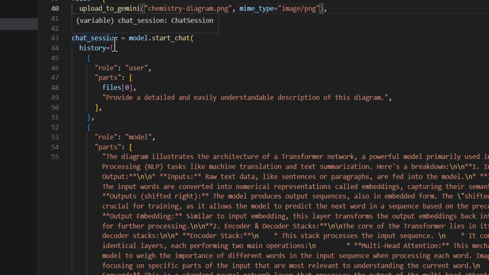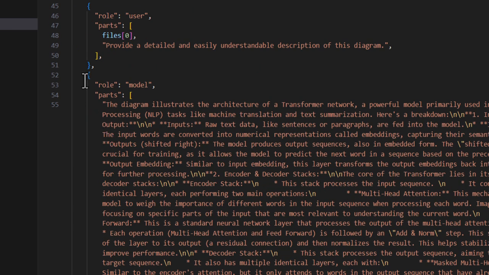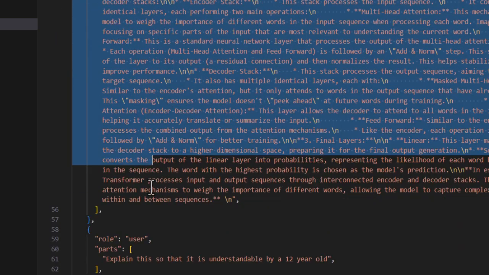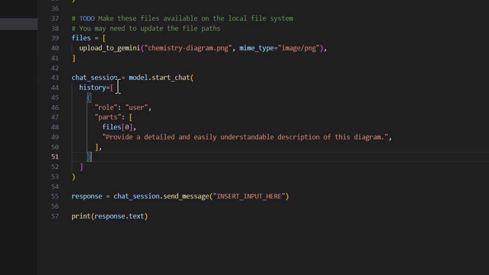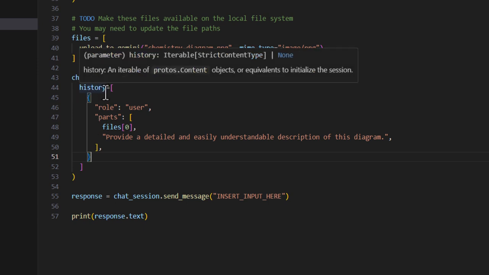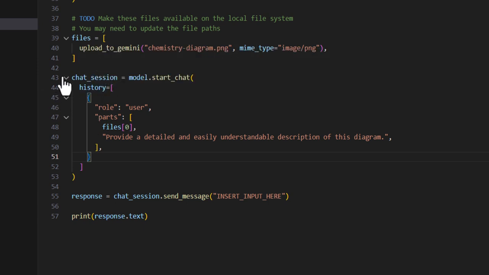And then in this next section of code is where we start the chat session. So I'm going to clean this up a little bit. We don't need all of this section of the conversation. And so the way that this works is we start the chat session with model.start_chat, and it takes one input, and that's history. So history is basically a record of the conversation, which means every time that we send a message to the model, we need to add it here. And every time we get a response from the model, we also need to add it here so that it understands the history of the conversation.